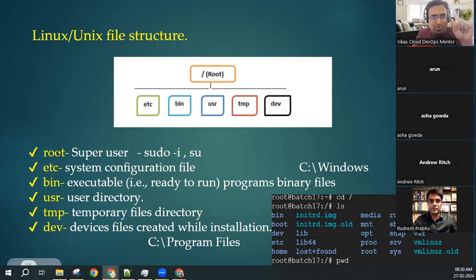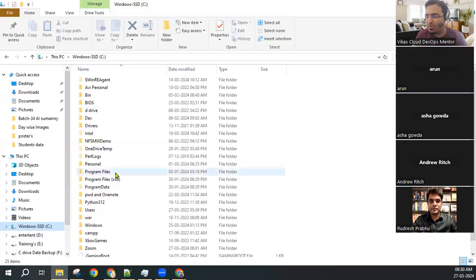Guys, don't get confused. Who are freshers, new people: root is a location, root is a user. Both the things are correct. Agree? Yes or no? Yes, sir. Okay, cool. Now I'm coming to my C drive.